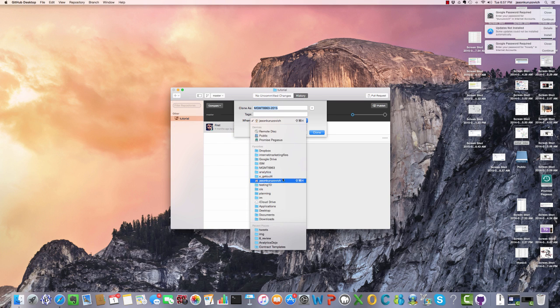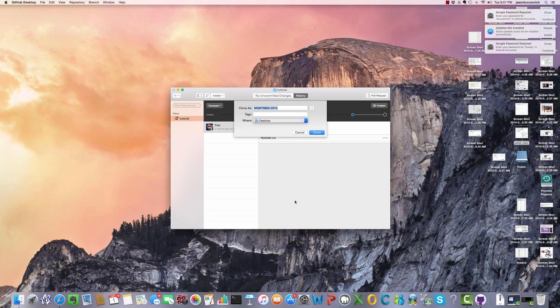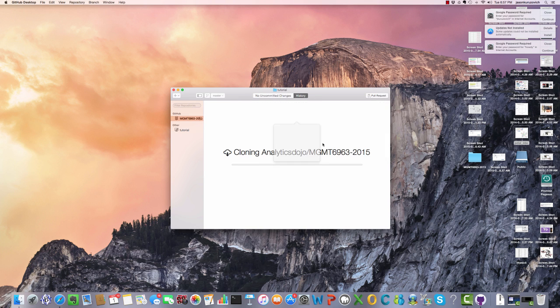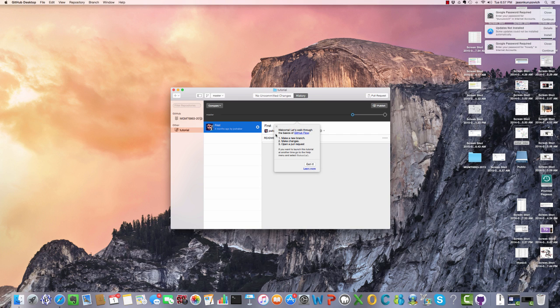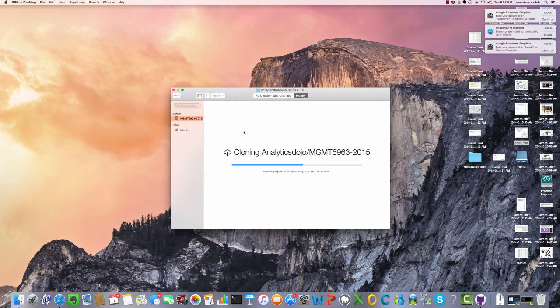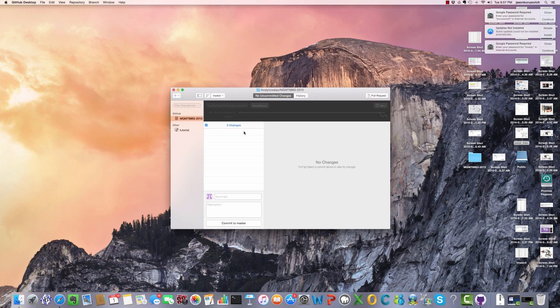Let's clone it directly to the desktop. All right. So that's now copying all the files that were in the public repository to the local desktop.